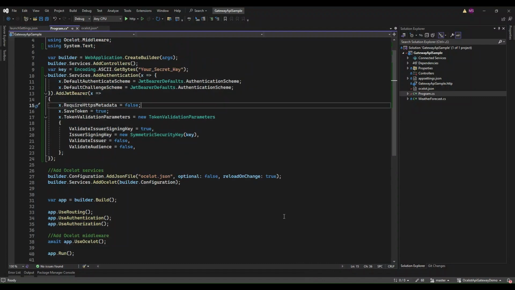That's it. You've now set up JWT authentication in both your target API and gateway API. The process is exactly the same for both projects, which makes it easy to manage and consistent across your API services. This setup ensures that only requests with a valid JWT token will be allowed through the gateway and into your target API.